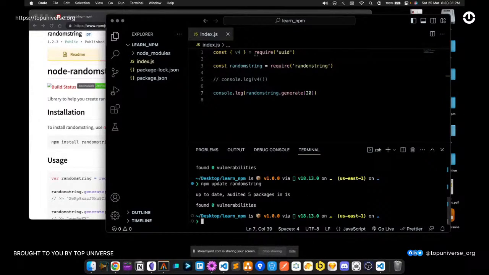Okay, so we can install, we can uninstall, we can also update the packages. Yeah, so I think that is pretty much the standard thing. You can also create your new project using npm init. We have those things written in the blog, so check out the blog.